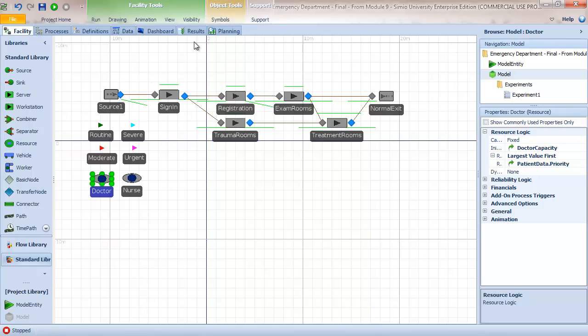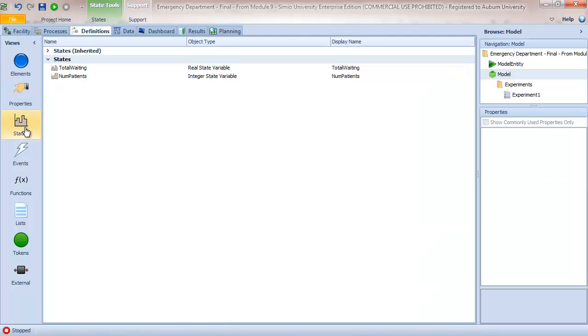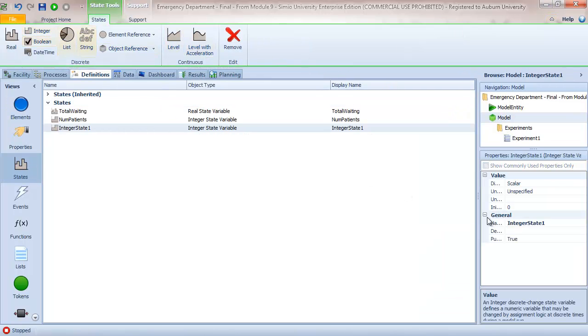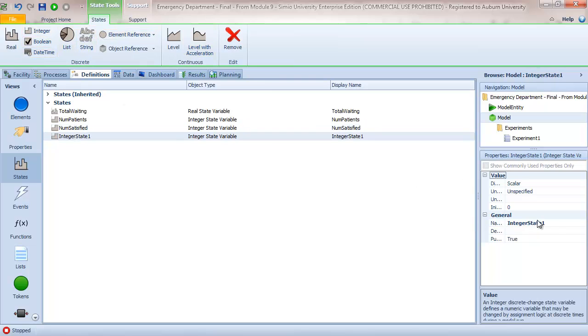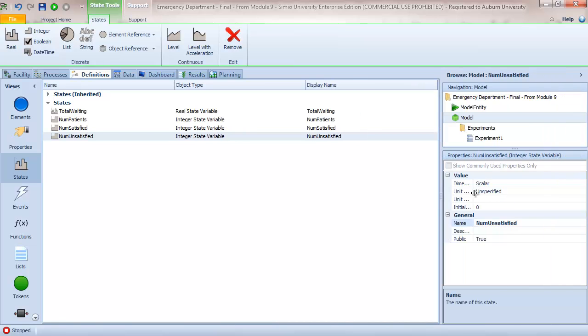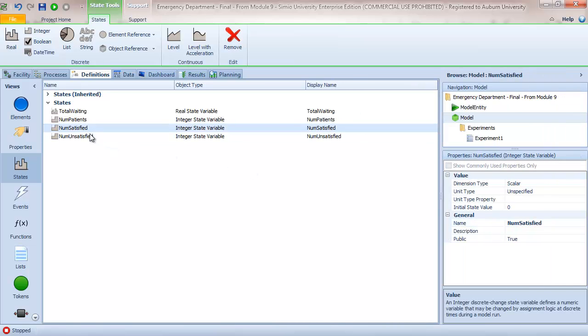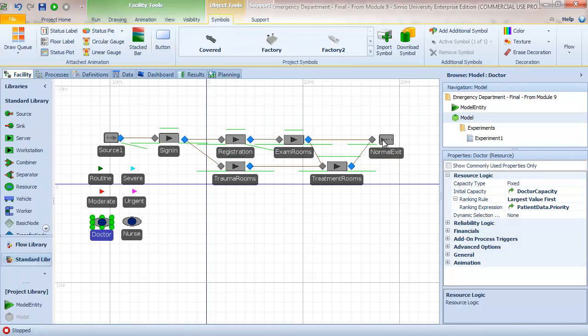So I'm going to go into our model definitions, states, and I'm going to define two new states. I'm going to define an integer state and call this num satisfied, where we will track the number of satisfied patients. Similarly, I'll have another integer state called num unsatisfied.